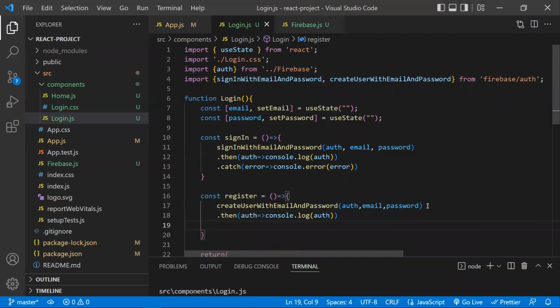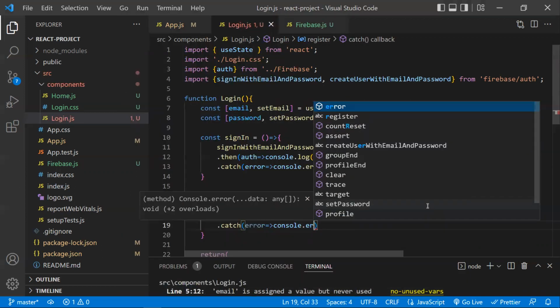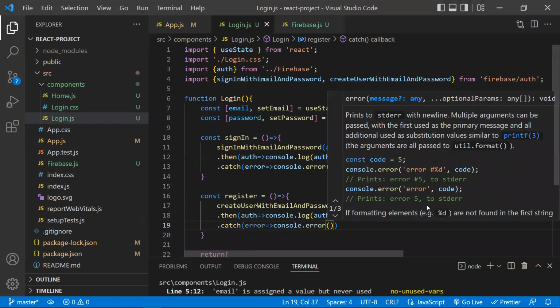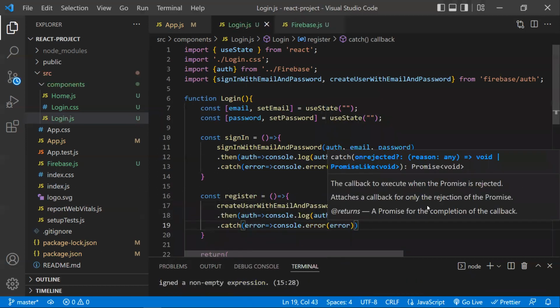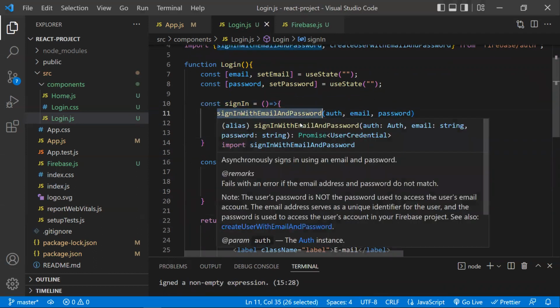If the user is not created successfully for some reasons, like the username and password were wrong, or the user is already created, then all these cases would be handled in the catch block. So here I will be using console.error. Fine. So whenever I click the sign in button, this function will be executed. I'm using signInWithEmailAndPassword.